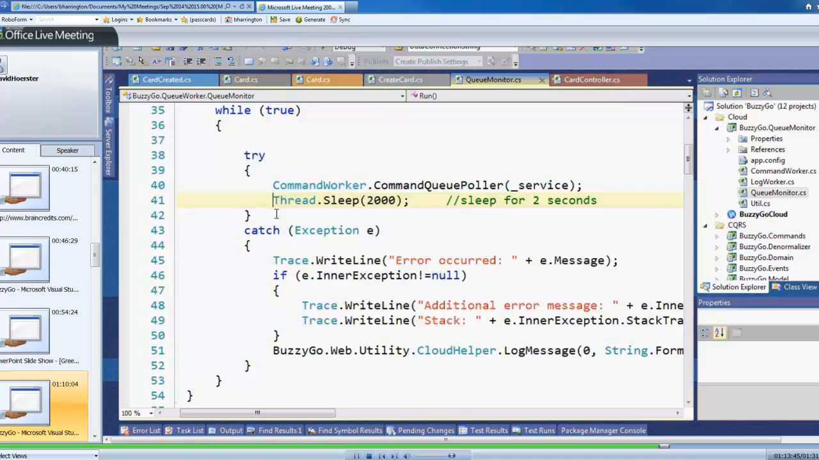Hopefully somebody did. So the command worker is going to handle the monitoring of the queues, or my command queue, to see if there's any work to be done.